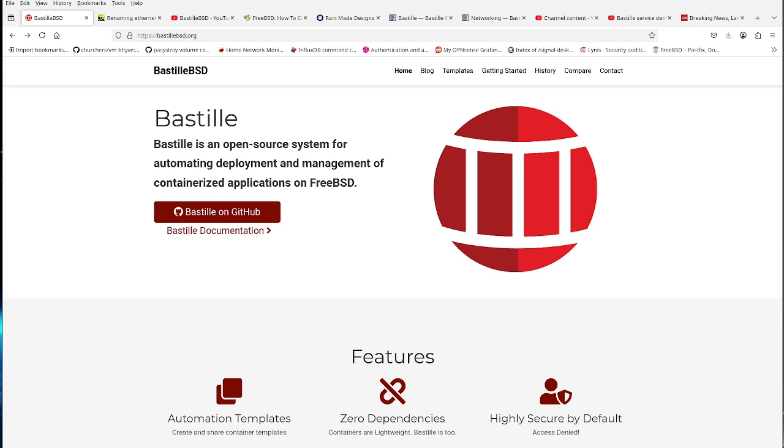Today we're going to talk about bridge jails. A bridge jail is one type of vnet jail. If you remember, you can create a standard jail, you can create a vnet jail, you can create a vnet bridge jail. You can also create an empty jail, Linux jail, and a thick jail.